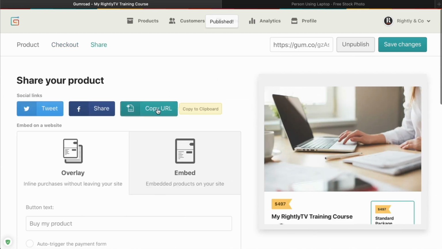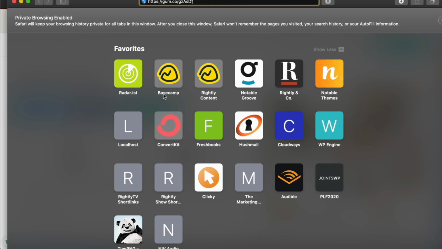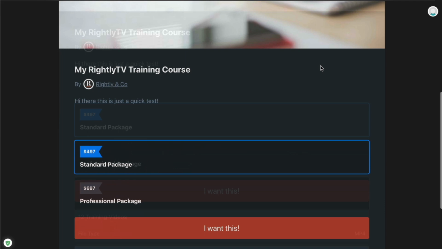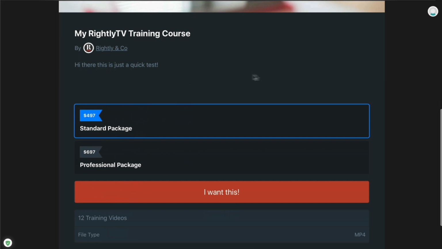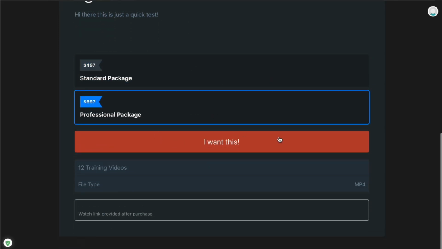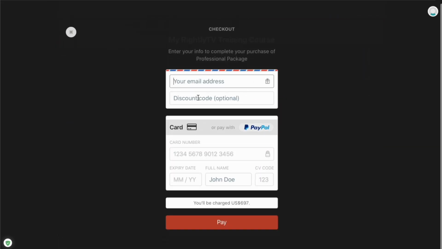And so what you can do is copy that URL. Let's open up, in fact, let's just do a new incognito window. And there you go. There's your new training course. It's got that nice image at the top, and then as you can see, people can select that particular package. They can go through and pick which one they want, and then all they have to do is click I want this, and it's going to give them a nice checkout form, which is really clean and easy to use.